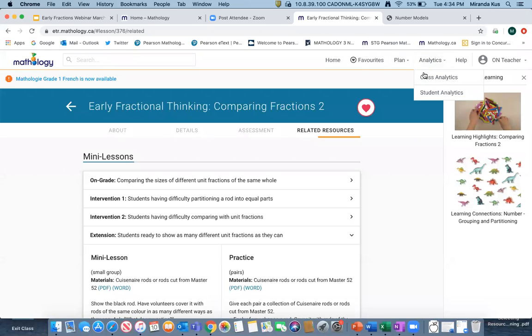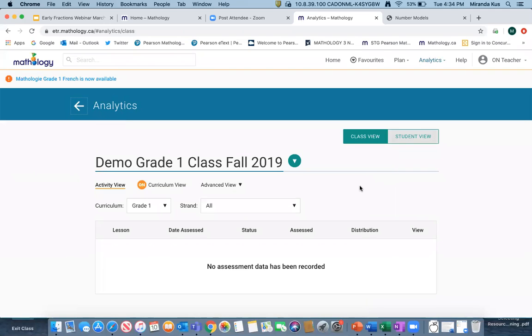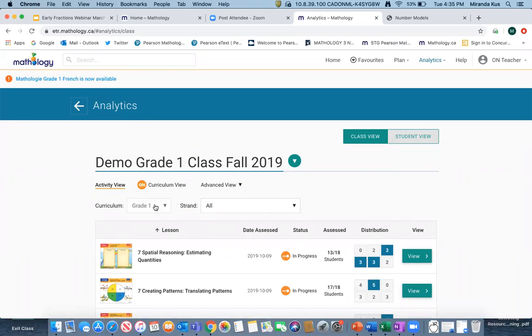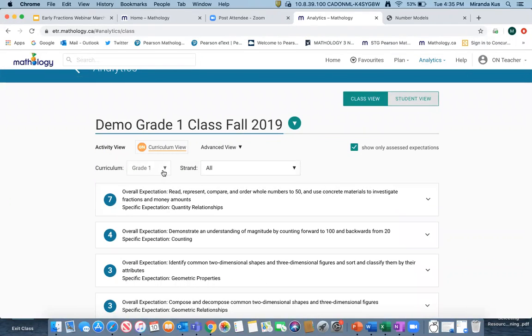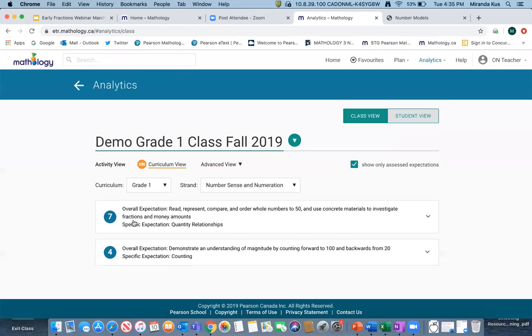One other thing I'd like to show you is the analytics. As you gather information about some of your students and the understanding that they have about fractions, you can narrow down how your class is doing as well as your individual students. So here, for example, we have the curriculum view. We can narrow down the grade and the strand that we're working on, as well as seeing the overall expectation and the activities that we've done to address that expectation.